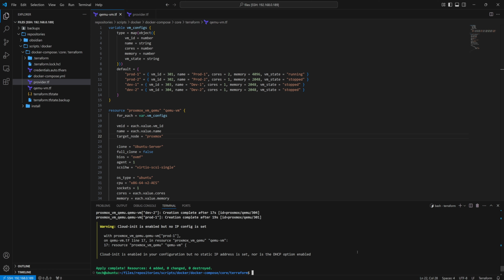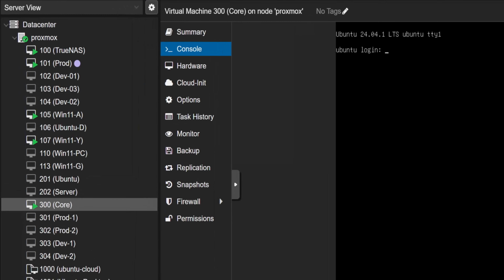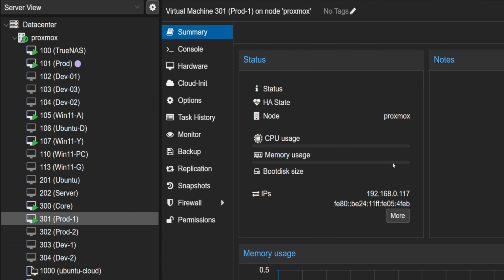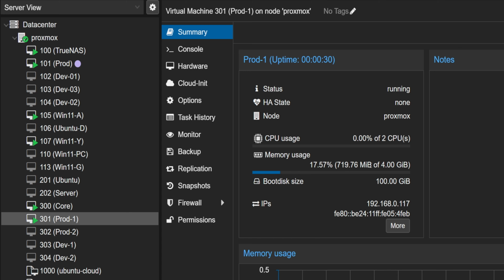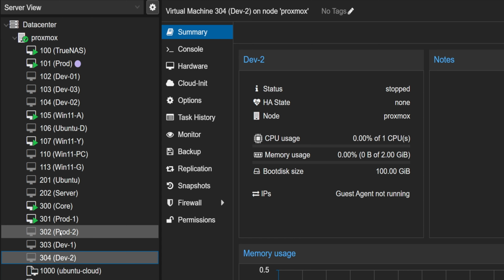Now, if we go back to Proxmox, all the VMs are created here. Also, the first one is in the running state as expected. But I'm going to make some changes to these VMs to see if Terraform can manage these modifications and bring the VMs back to the desired state.